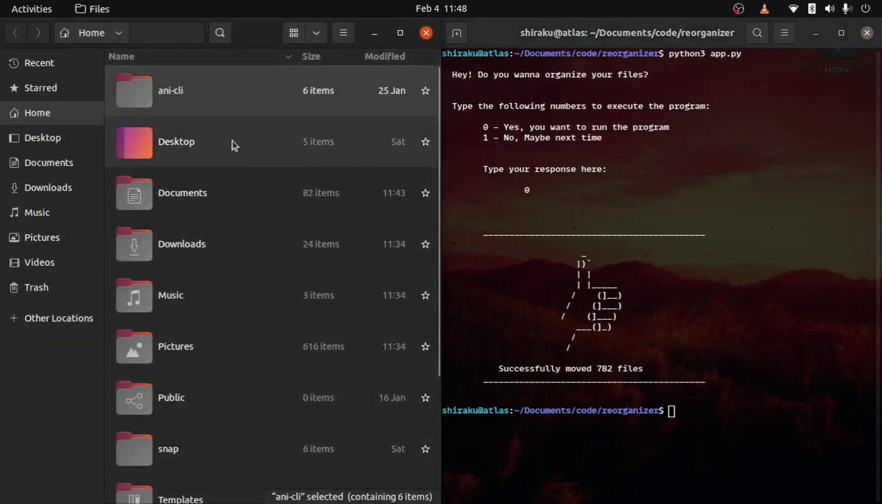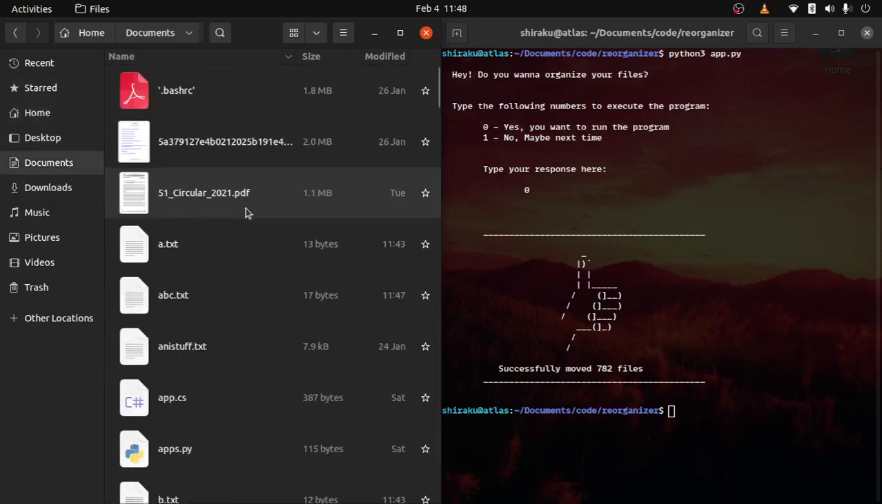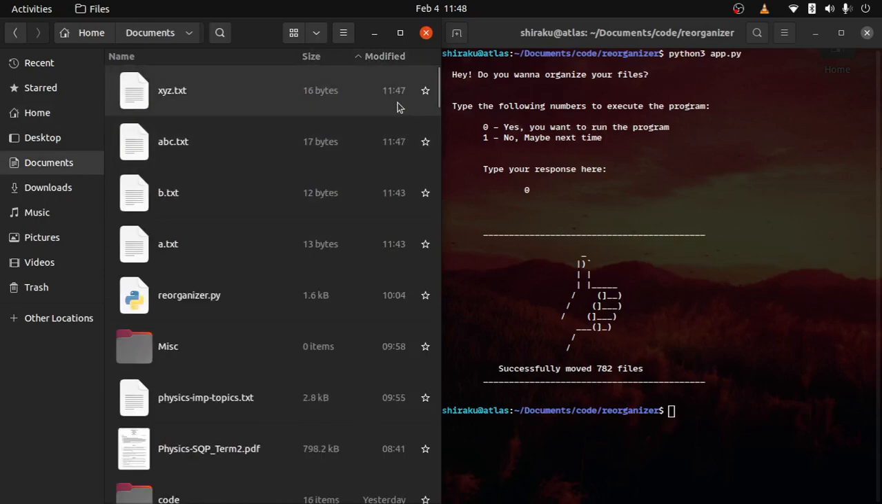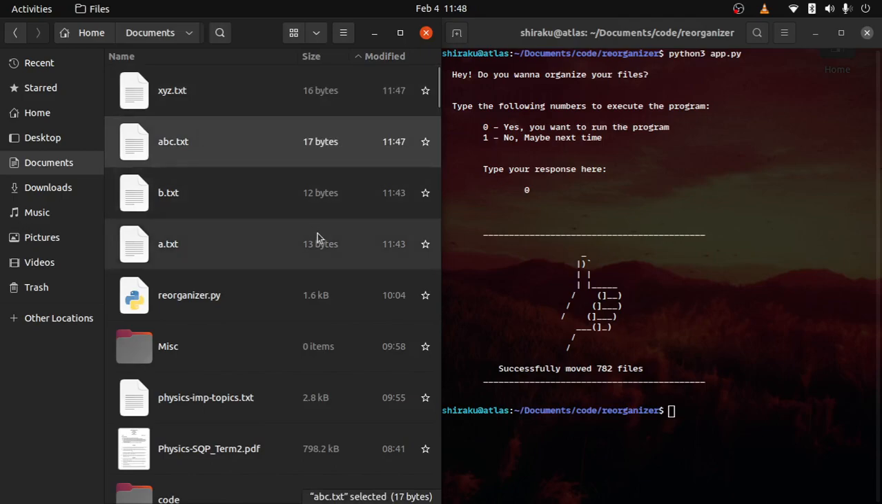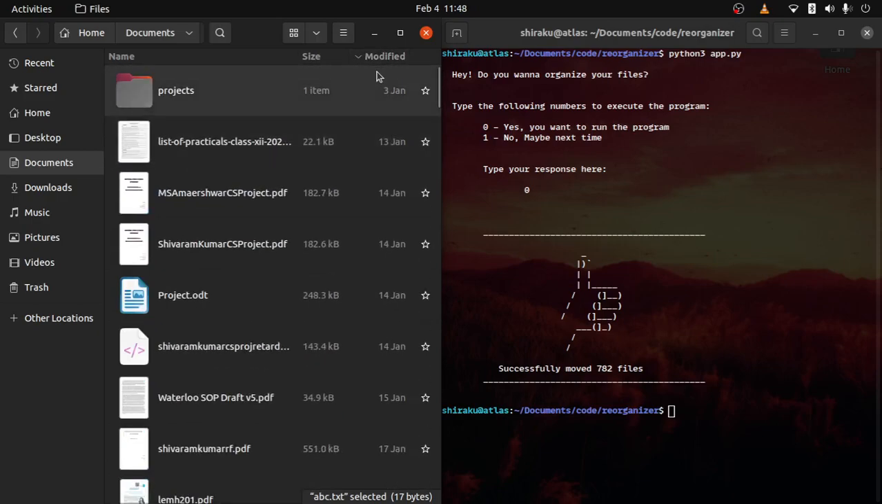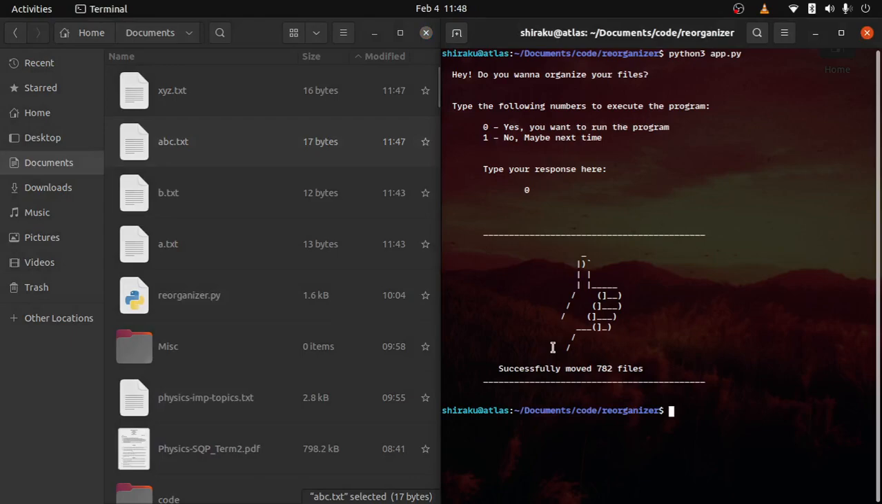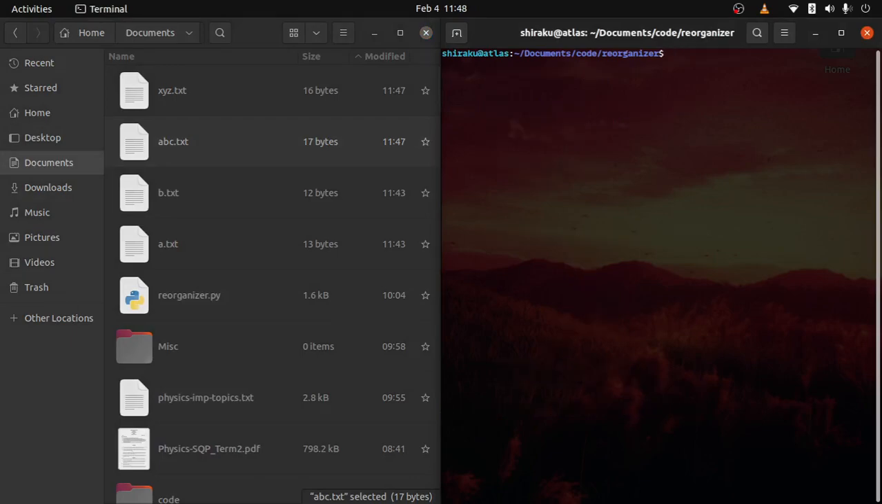Now, as you saw, these two text files suddenly disappeared. Where would they be, you might think? Let's go to the documents folder and quickly check the modified time. And as you can see, XYZ and ABC are in their respective folders. I changed the modified time so that I know when and where exactly it was created. Now that the execution part is done, let me show you the code.